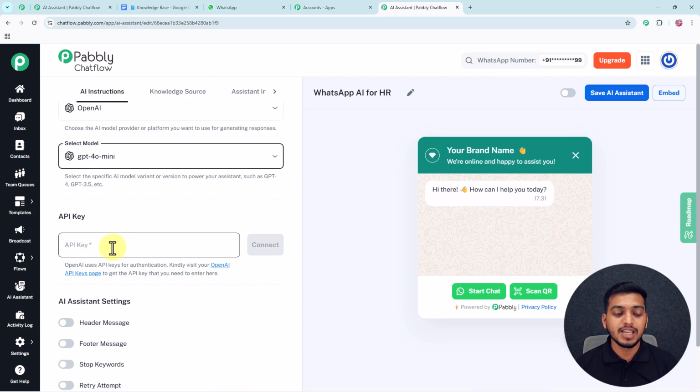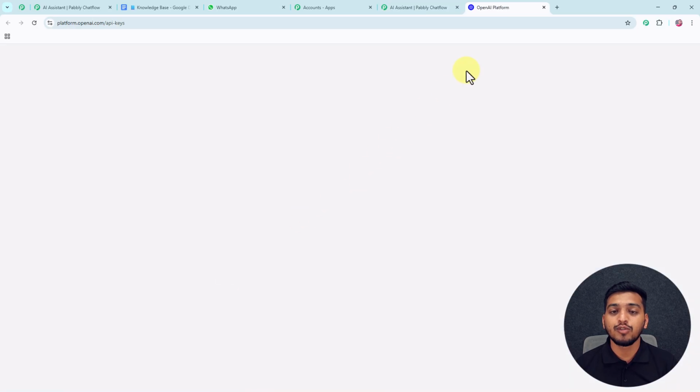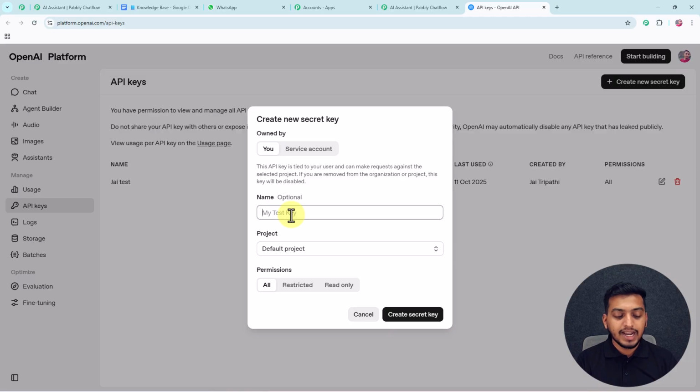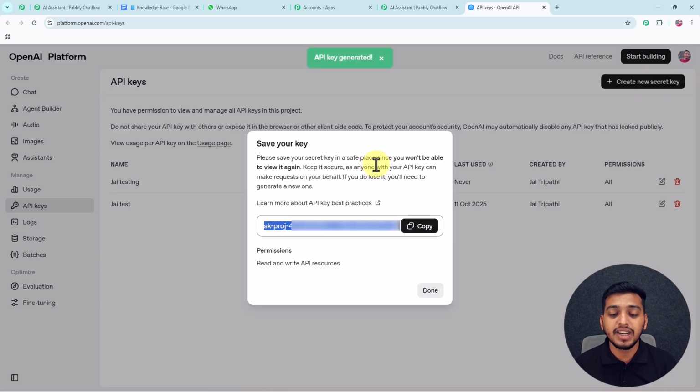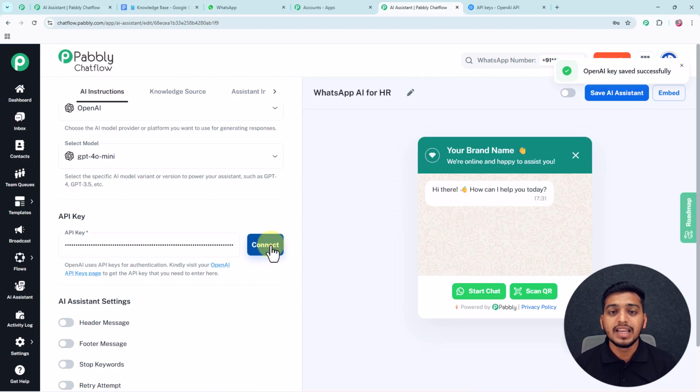And then for this API key, you have to click on this hyperlink given here. And after that, first of all, you have to log in to your OpenAI account, and then you have to click on create new secret key. And after that, I will give a name to my key, and then I have to click on create secret key, and here our secret key will get generated successfully. So I have to copy it from here, and then paste it inside this API key box, and then press this connect button, and here our API key is saved successfully.